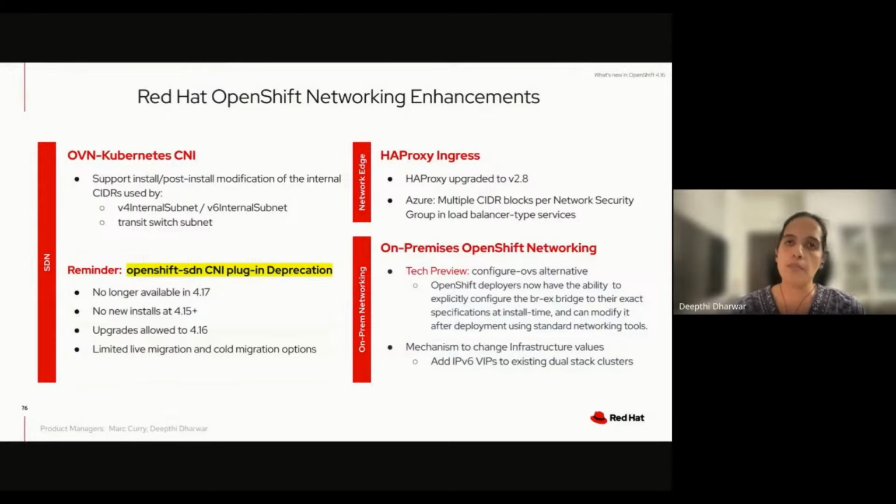We also have bumped up the HAProxy version from 2.6 to a stable version 2.8, bringing in further new functionalities and enhancements in this release. And for all the on-prem deployments with OpenShift, we now support an alternative to the usual configure-ovs script. With this, we can explicitly configure the br-ex bridge to their exact specification at install time. And you can also modify them post-deployment using standard network tools. And this is currently a tech preview feature.